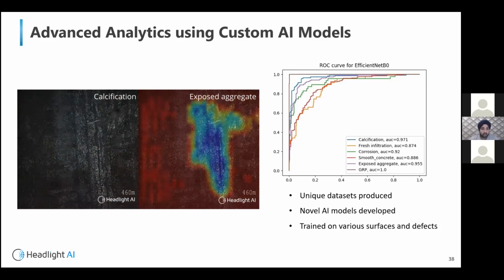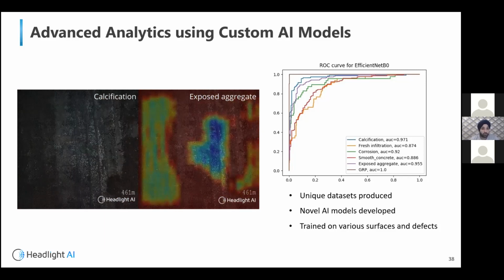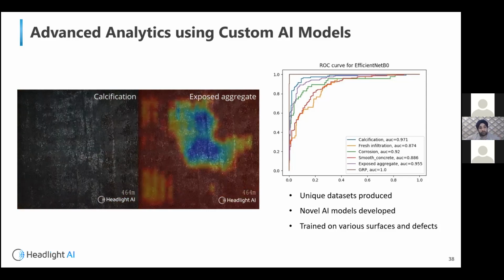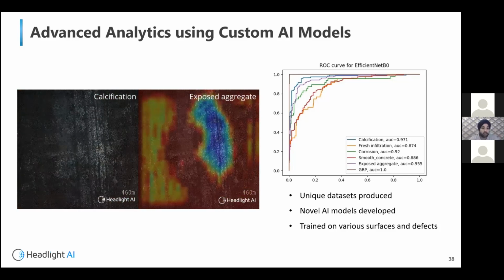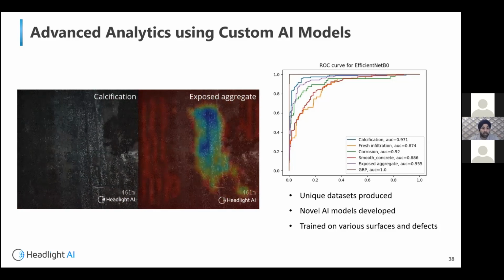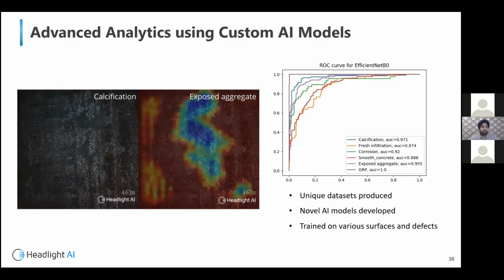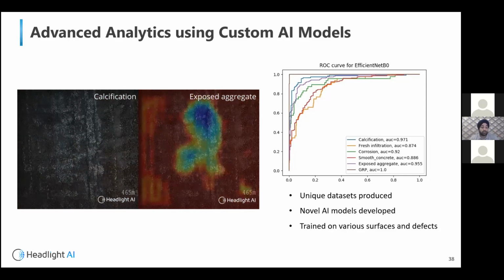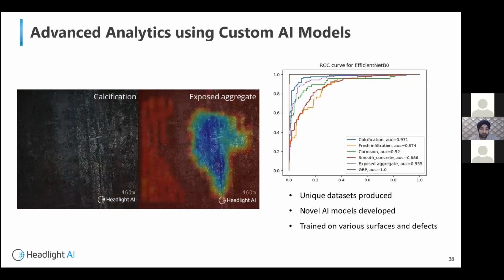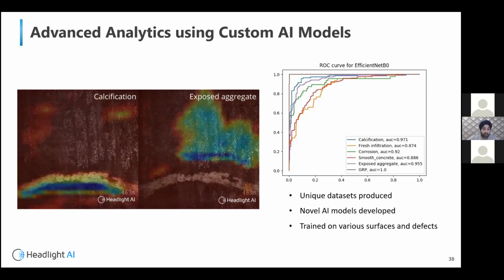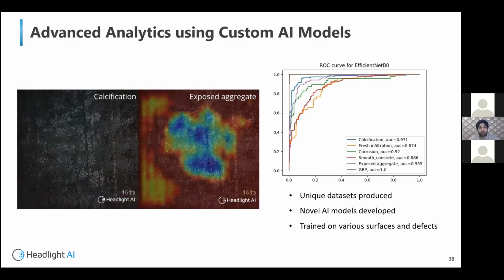This is all machine analyzed, so it's not done manually. We train on a small section of the pipe, and then the rest of the section is tested using the models. The right is looking at exposed aggregate, and we have started training models on 6 to 7 different kinds of materials and classes, and the analysis is done based on how accurate and how repeatable these are over time. So that's the graph on the right.